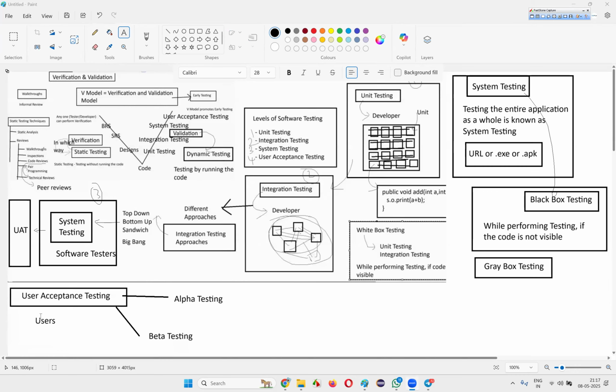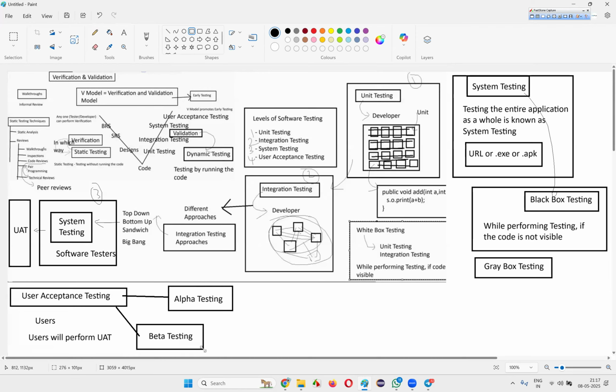Though the regular general answer for user acceptance testing is neither tester nor developer, we can simply say users will perform it. UAT, we can say at a high level. But when you divide user acceptance testing, first what will be done? Alpha testing or beta testing? Tell me.